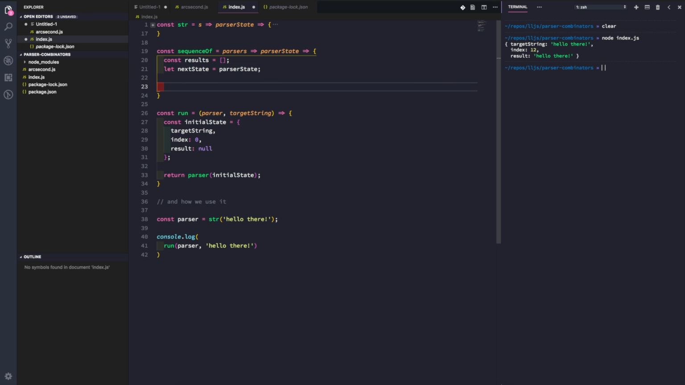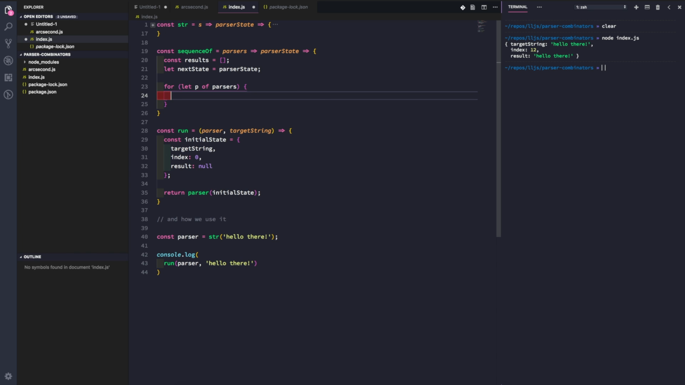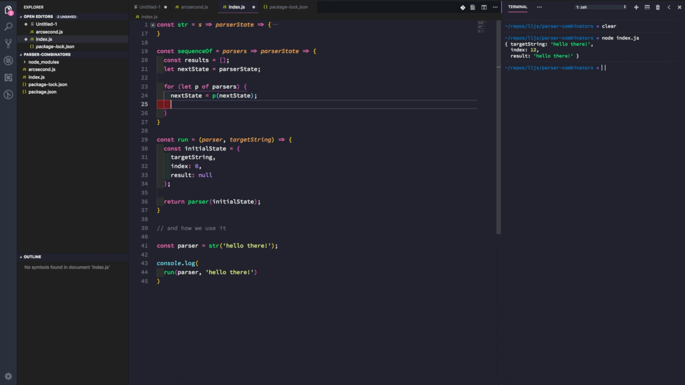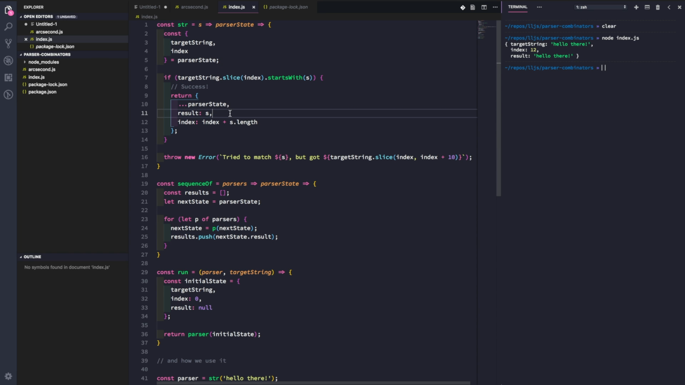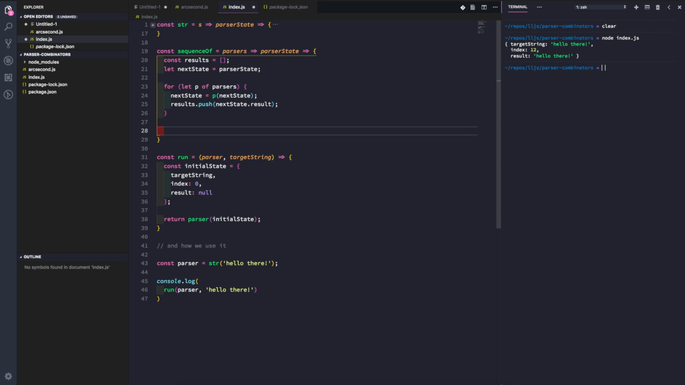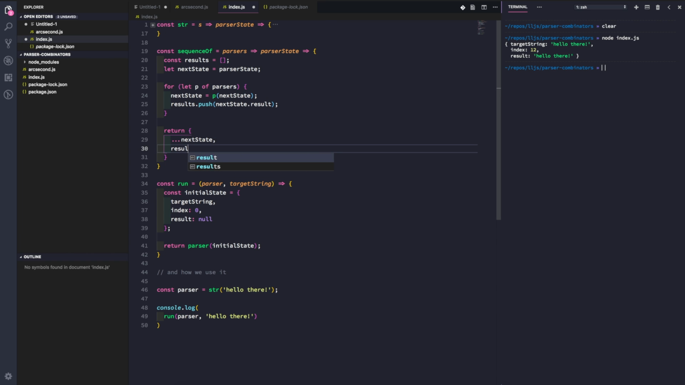Now we can loop through each parser. We can use a for-of loop to do this. So we can say for let p of parsers. And here we can say nextState is going to equal running the parser on the old nextState, the previous state. What this is going to do is advance this parser first on what we first got, and then through every subsequent parser. And then all we have to do in the end here is take the result that this parser got and push it into our results. So let's say nextState.result. And result, if you remember, is the key where we put what we parsed. Finally, what we can do is return the last state that we got. So we'll just spread that out into a new object, but we'll overwrite the result object with our array of results.